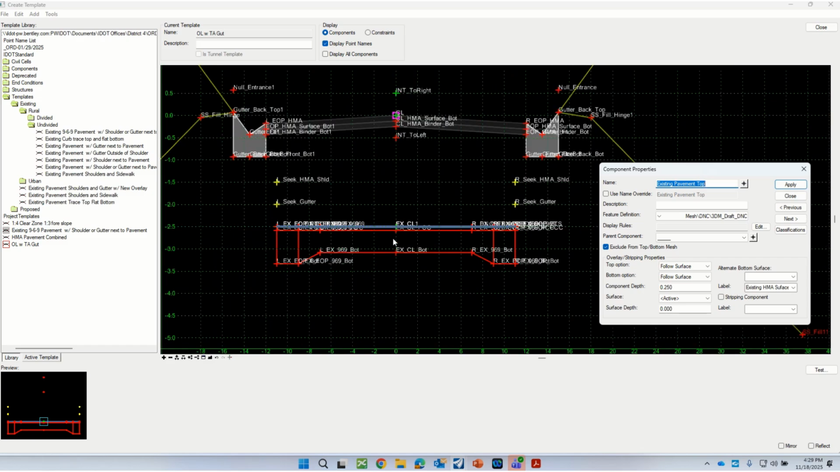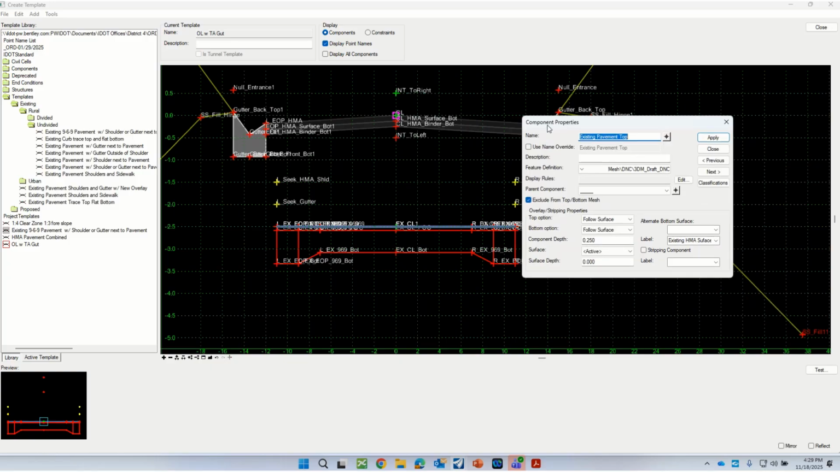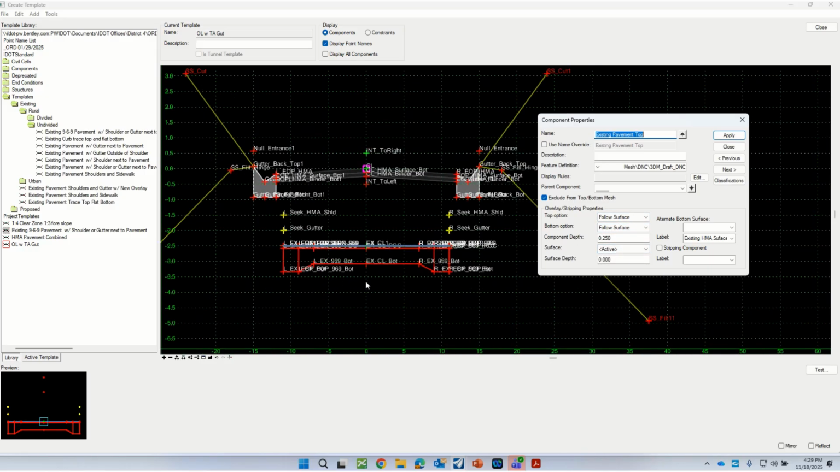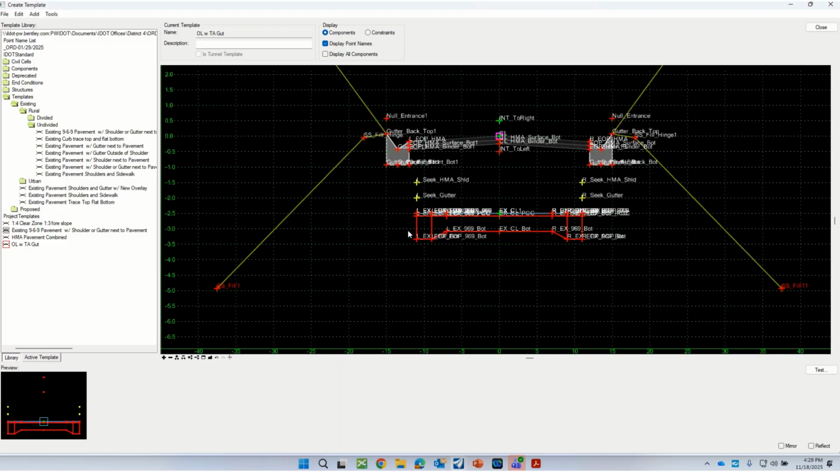It's not going to draft the existing pavement 3 or 4 feet under where it should be. Instead, it's going to use these component properties, which are like these overlay stripping type properties right here. And it's going to say, follow the surface. That's what it's going to do. It's going to follow the active surface. So let's go ahead and go with that as is.